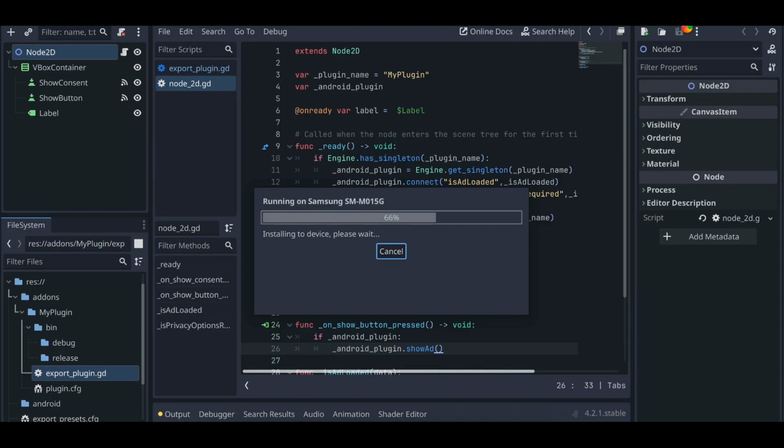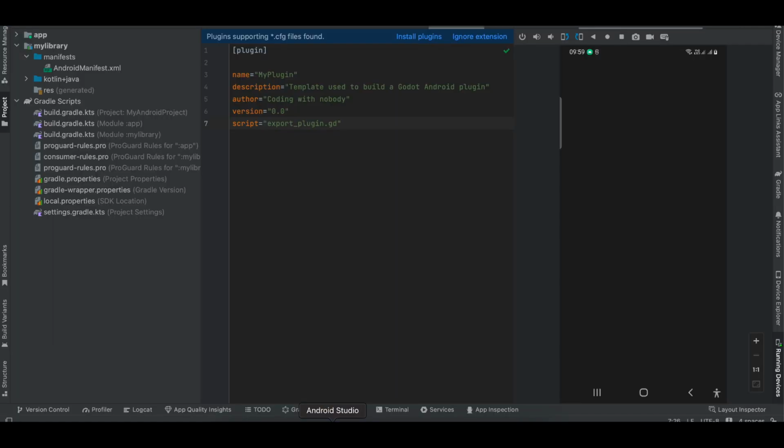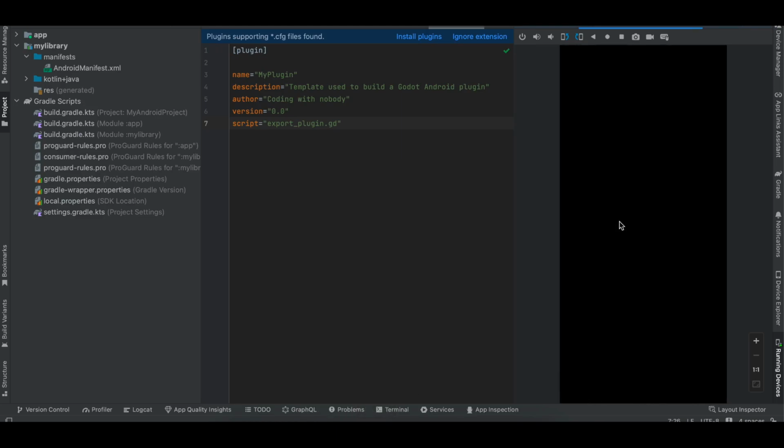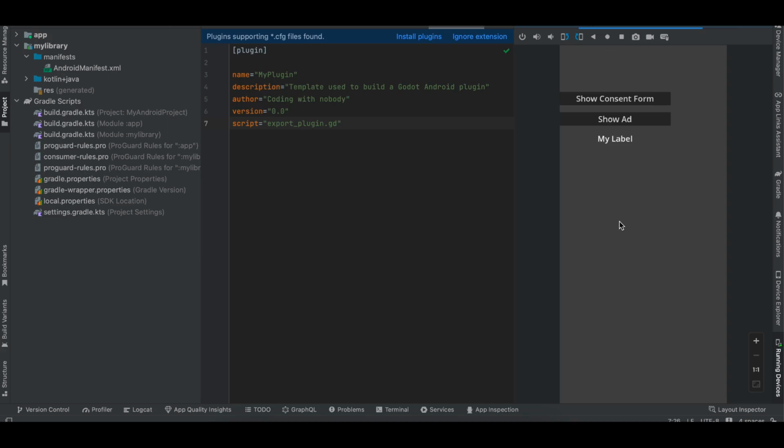Hopefully any time now. Okay, so the app has been installed. Yeah, I'm running in debug or development settings, that's why it is taking some time to load. Otherwise in release mode I think it would be much faster, and also my Android device is pretty cheap. Now hopefully we'll see the consent form.